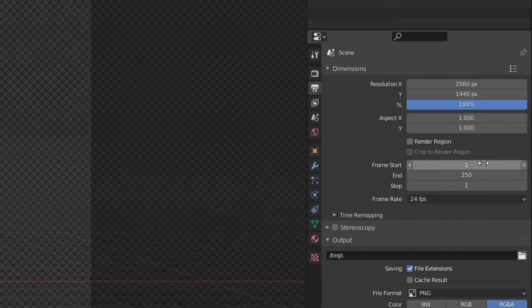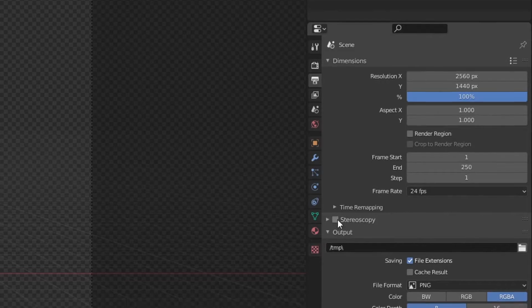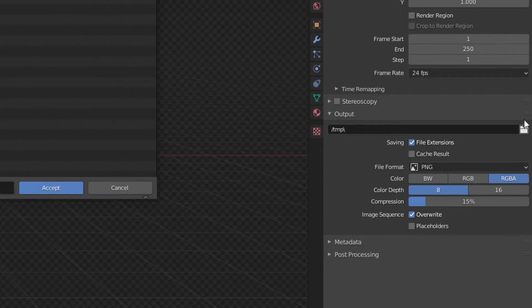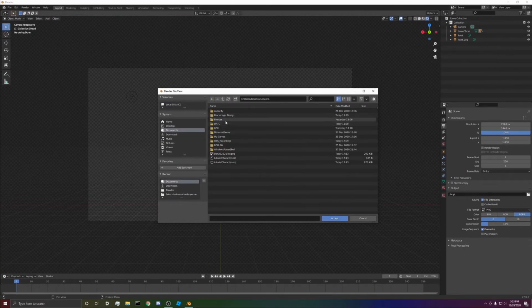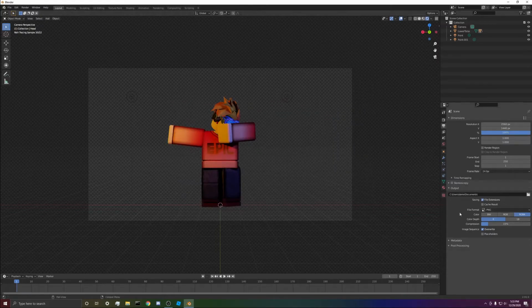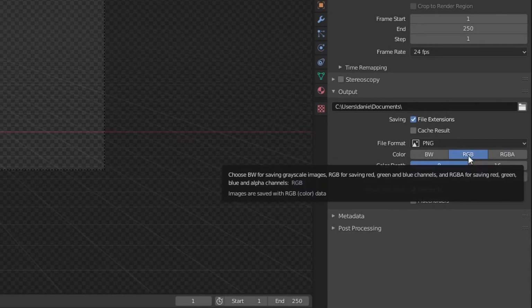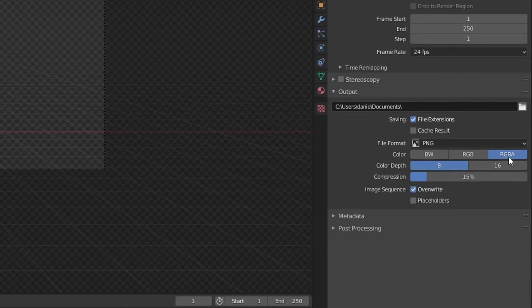Okay. Now, go into this output right here. Press on this folder icon and browse to somewhere that's a good place. This is where it's gonna save the image. Press accept. Okay. If you're using a transparent background, make sure that you have RGBA selected right here. If it's RGB, it will not make a transparent background. It needs to be RGBA, which stands for red, green, blue, alpha. It's gonna have an alpha channel.